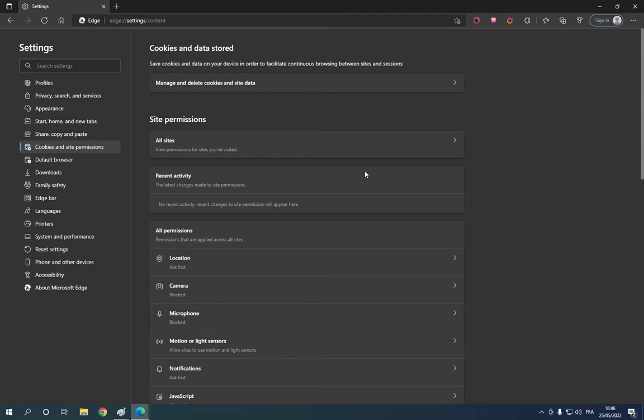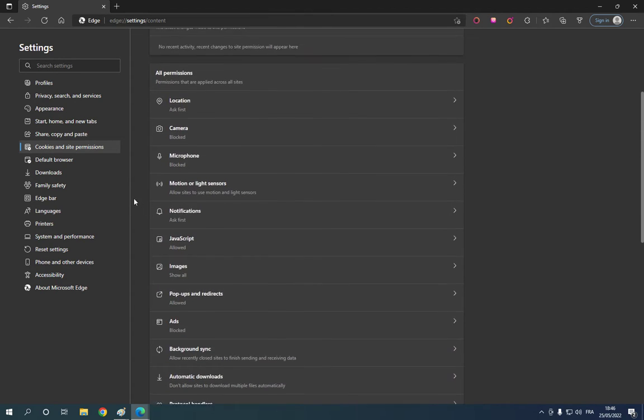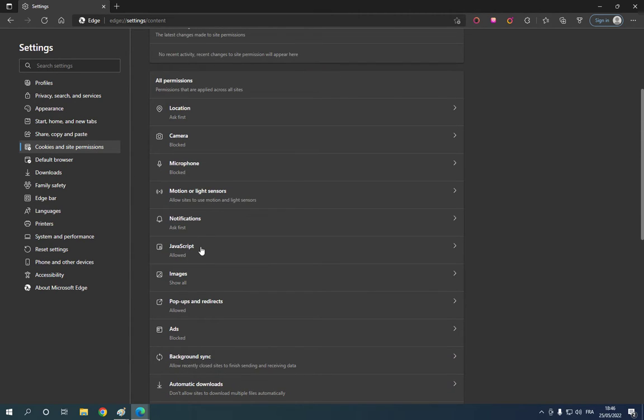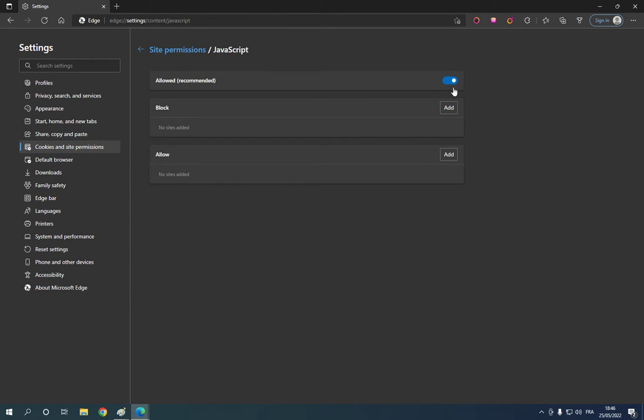After you click on it, now scroll down until you find JavaScript in the permissions right here. Click on it, and here, as you can see, you can enable it or disable it from here easily and fast, or you can add or block a specific website, or you can also allow a specific website.